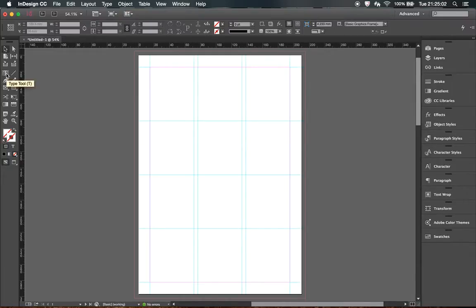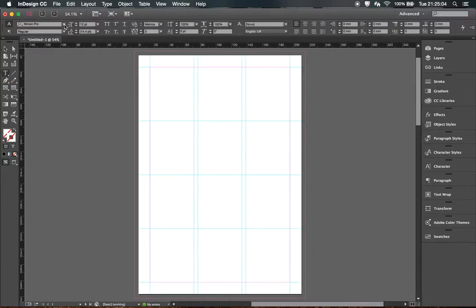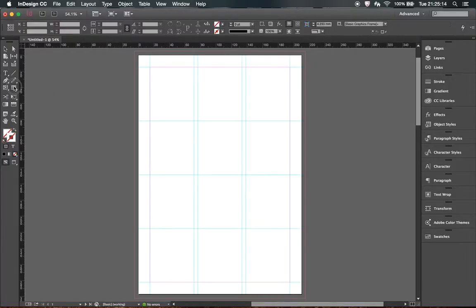For example, if I select the type tool, you can see that I can actually change the font size, the leading, the kerning, the space between the letters, the alignment, a lot of different things. If I select a rectangle tool, you can actually see that I can adjust the colors, for example.